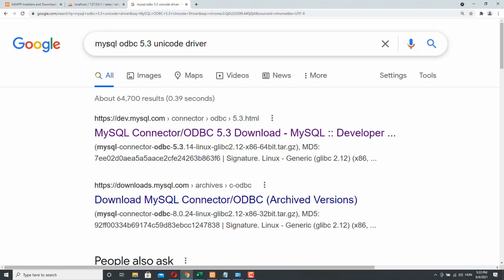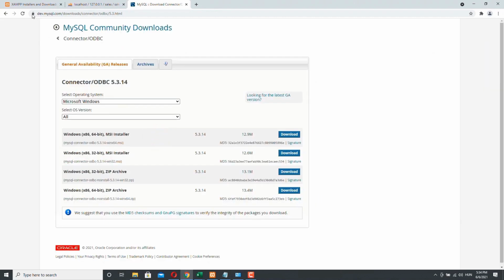In Google, search for MySQL ODBC 5.3 Unicode driver, and you can click on the first result from dev.mysql.com. Of course, I will provide this link to you, but in case it changes, you can just simply search for the driver in Google and click on the first result from dev.mysql.com.